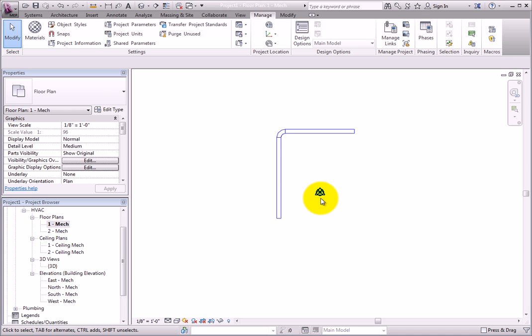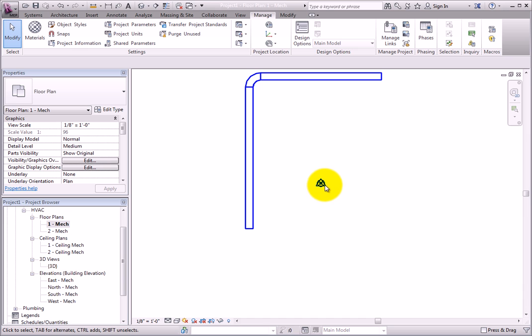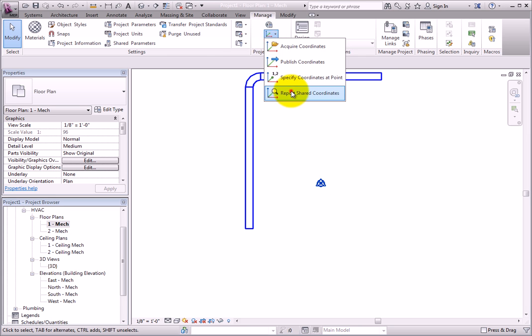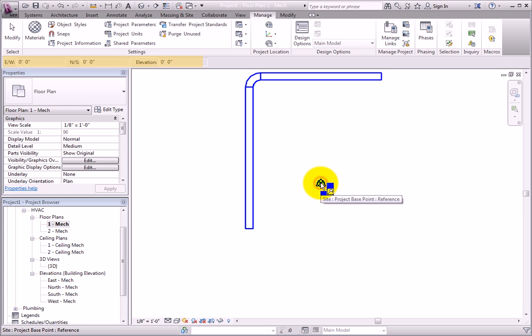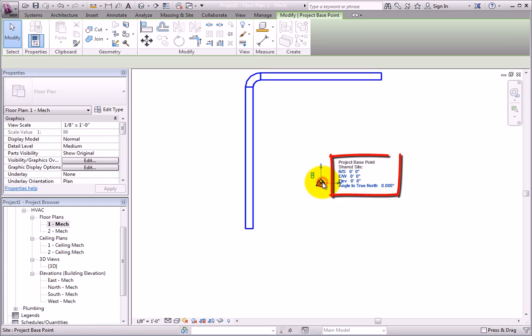Back in the Drawing area, you can see a special symbol. This is the Project Base Point and also the Survey Point. If you start the Report Shared Coordinates tool and click on this symbol, notice that in the Options bar you can see that Revit reports that all three values, the east-west and north-south positions, as well as the elevation, are all 0. This is equivalent to the origin in a CAD file. If I select the Project Base Point, I can see this information right in the model.